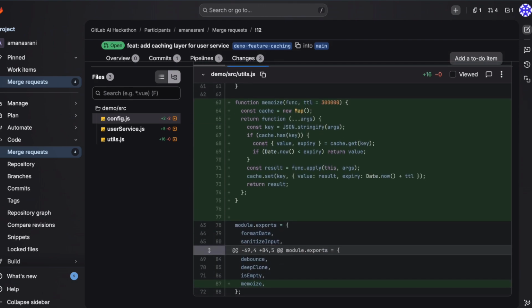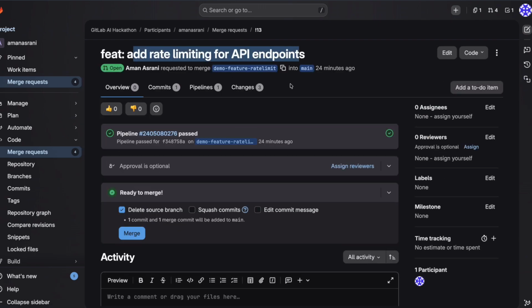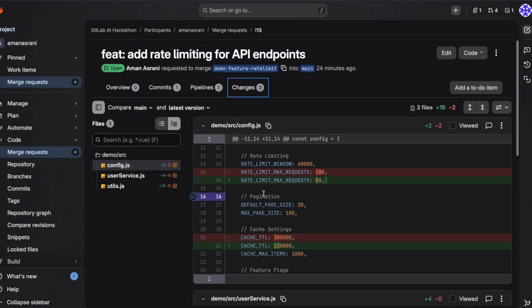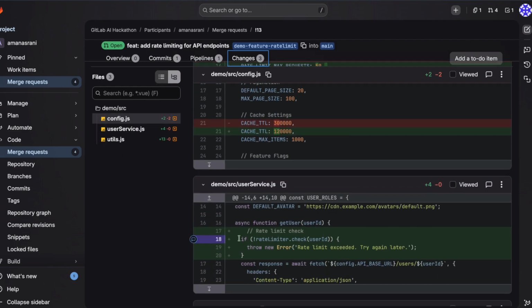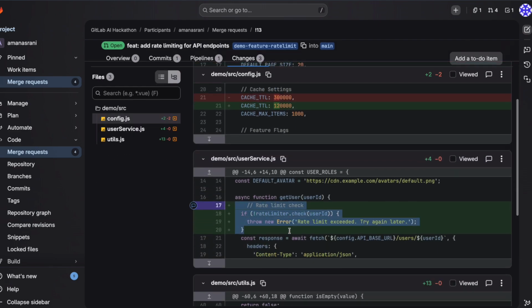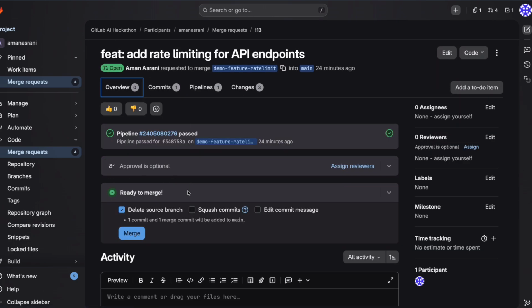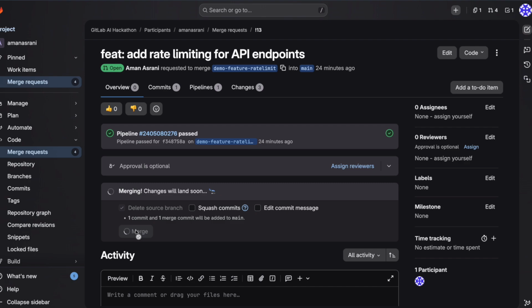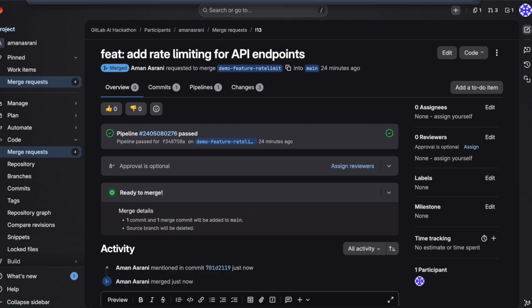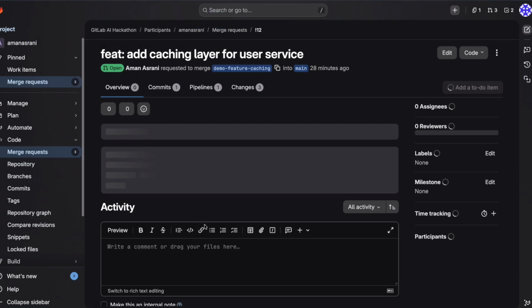Another PR is changing the same file. Let me show you the PR, which adds rate limiting for API endpoints. It is also changing the config TTL line, and in getUser, in the same lines, it added the rate limit check. And it added a new utility function. So let me merge one of the PRs. Let me merge this. As we know, the caching layer PR should now show the conflicts.